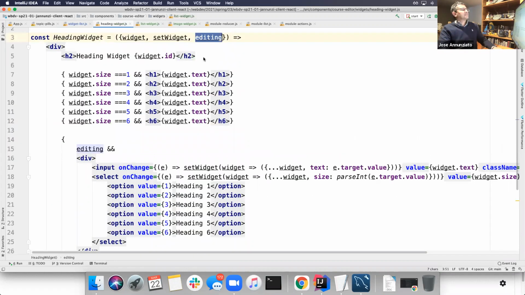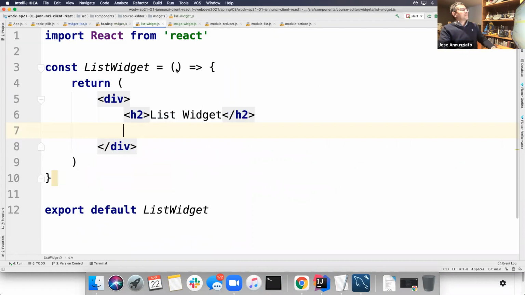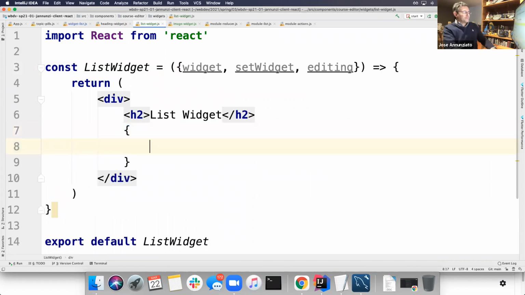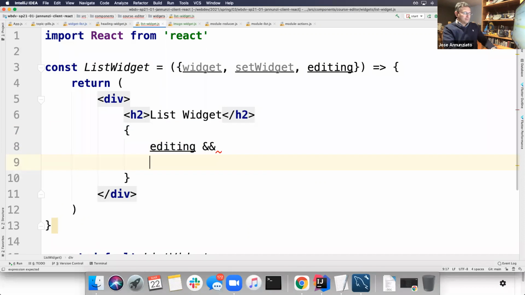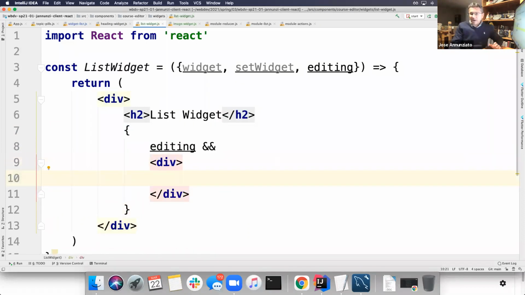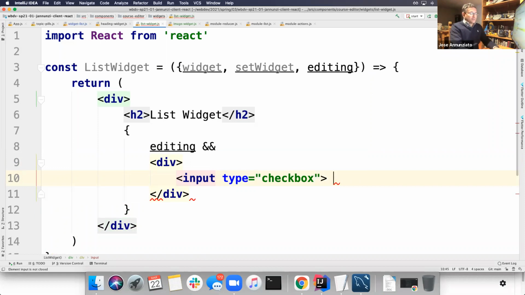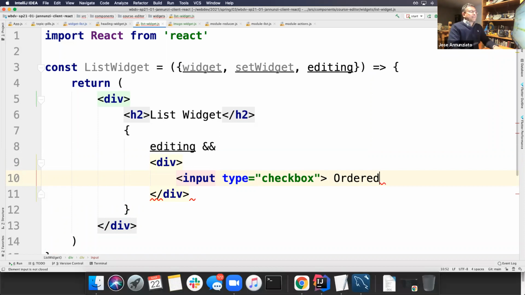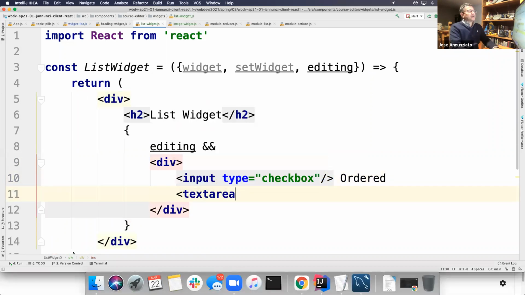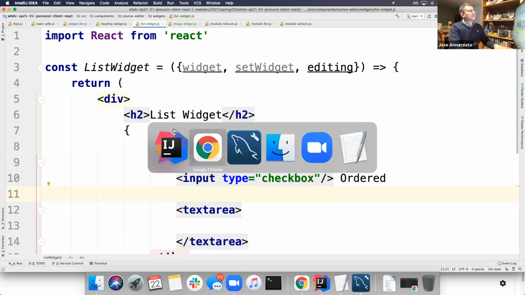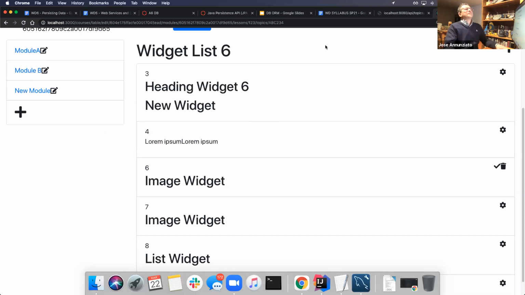So we're saying that if we're editing, let's copy this. If we are editing, we show, so editing. We use a checkbox so that we can choose whether it's ordered or not. So an input of type checkbox, and a label that says ordered. And we'll close that. Plus, we add a text area down below it. And I think we want to label that starts off as saying what? Let's see. I'm going to put this here.